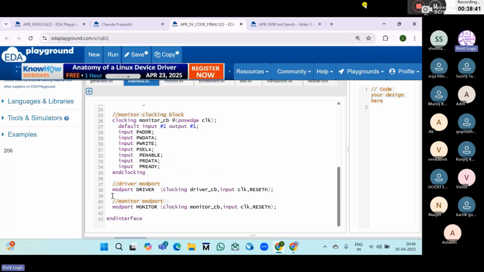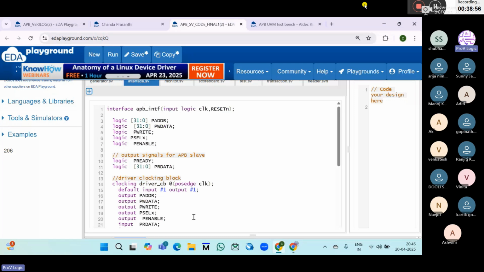Next, modport. Modport is just for declaring the port list. For synchronization purposes, we use the port list, one for the driver and one for the monitor. Okay, so this is the interface.